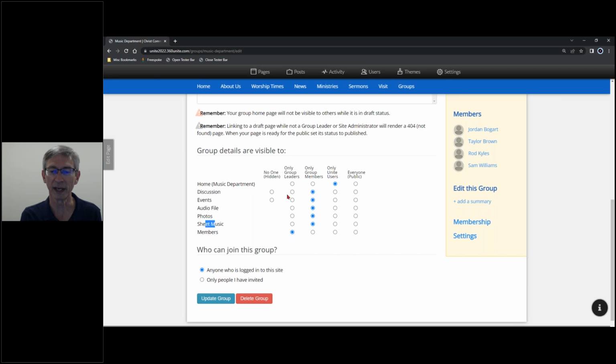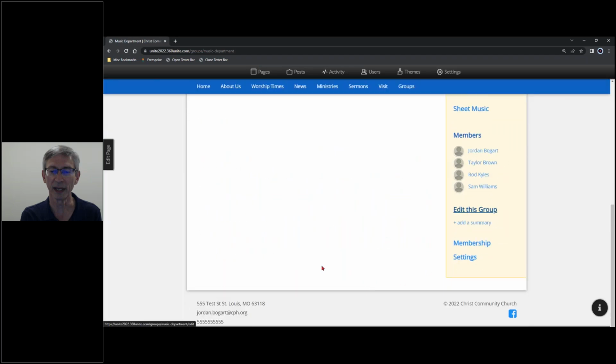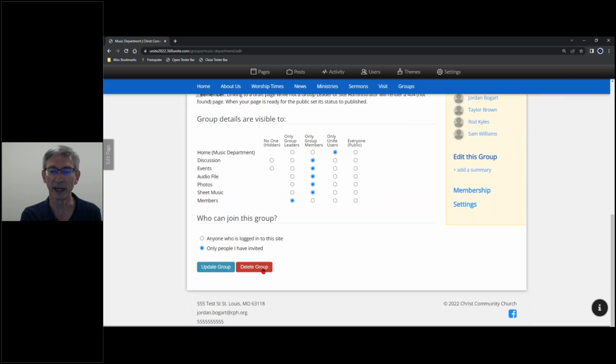But this would be setting up the permissions to this groups page. This is where you decide who can join the group, either anyone who is logged into the site, meaning, again, your church members, or only people that you invite. So if it's a restricted group, obviously the music department would be only those with talents in music, so you'd probably do it on invitation only. And then you could update this group. You saw the button at the bottom that had delete. You can delete the group too if you don't need a group page anymore.